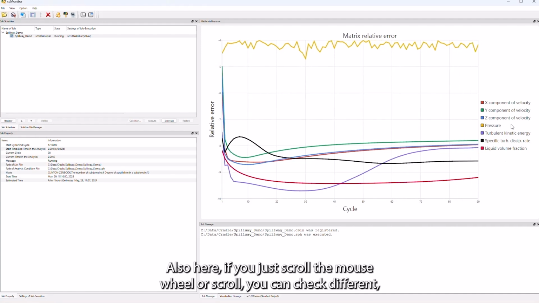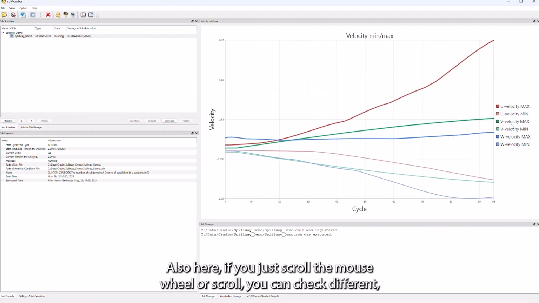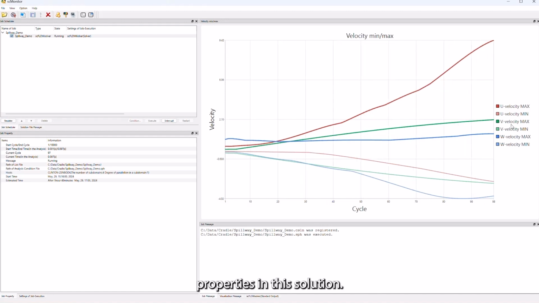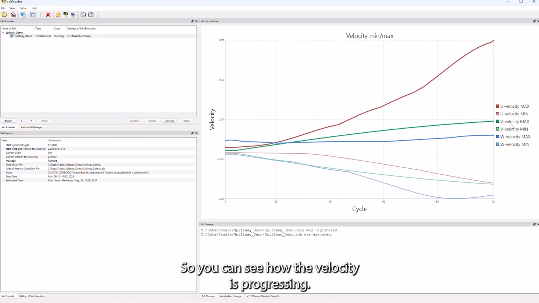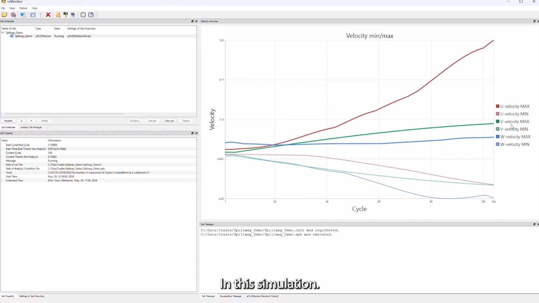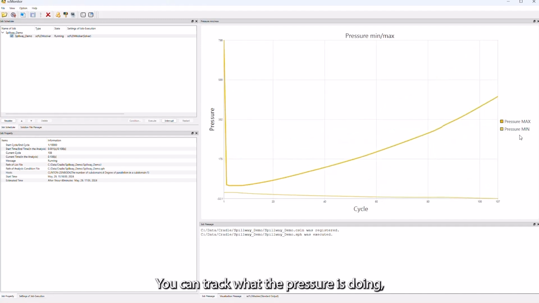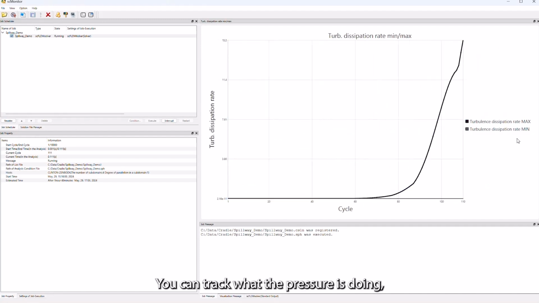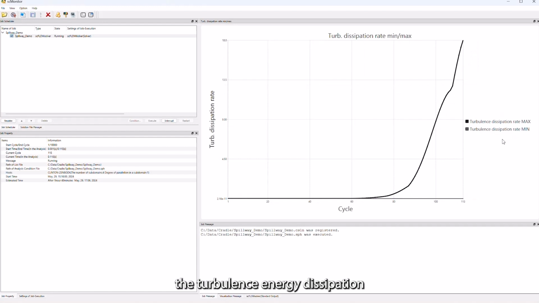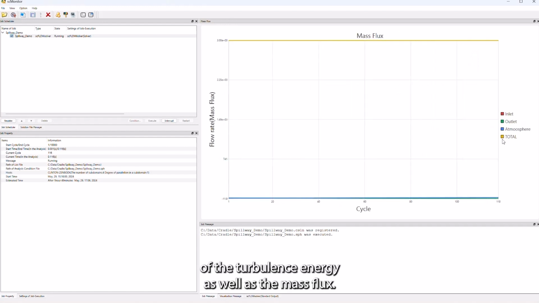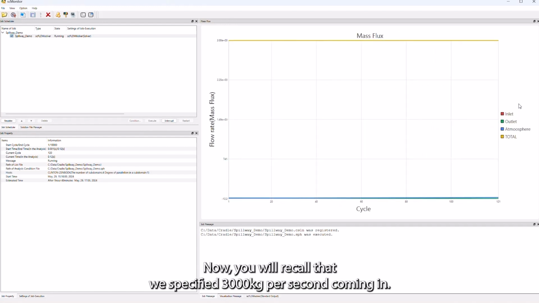Also here, if you just roll the mouse wheel or scroll, you can track different properties in the solution. So you can see how the velocity is progressing in the simulation. You can track what the pressure is doing, the turbulence energy, dissipation of the turbulence energy, as well as the mass flux. Now, you will recall that we specified 3,000 kilograms per second coming in.